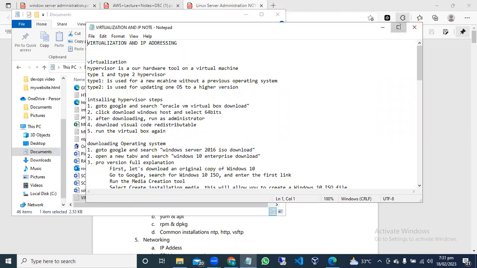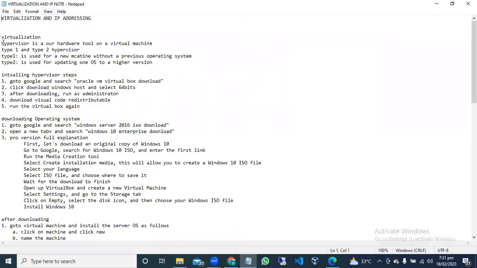This is it. So hypervisor is our hardware tool on a virtual machine. So the hardware tool we are going to use is the hypervisor, and there are type 1 and type 2 hypervisor. So we are going to be using type 2. Type 1 is used for a new machine without previous operating system, while type 2 is used for updating one OS to a higher version.